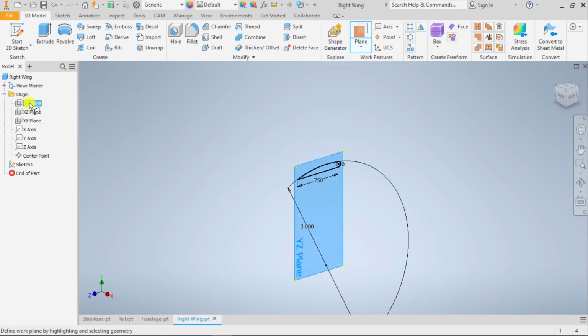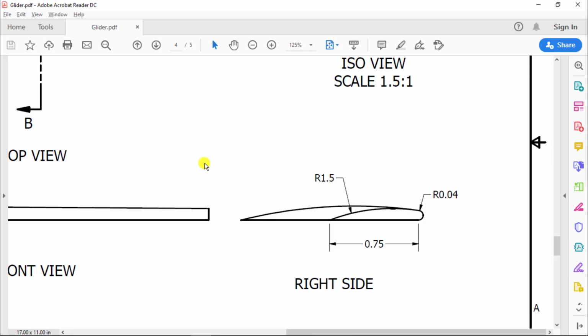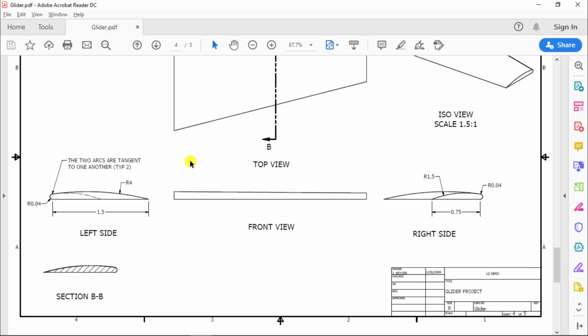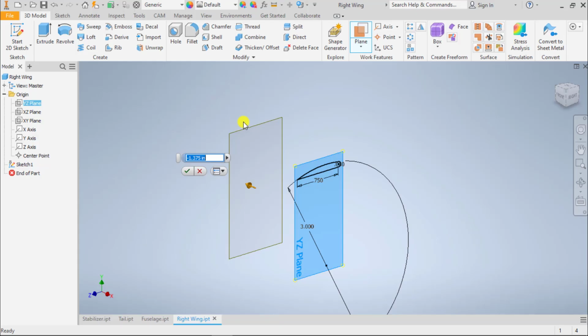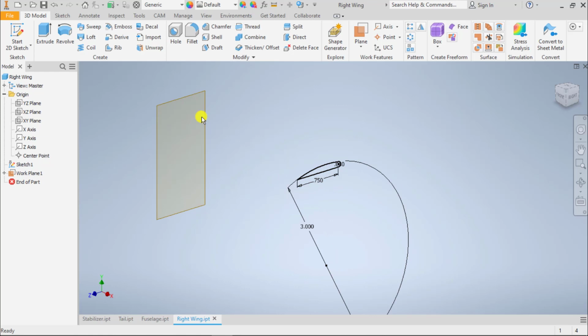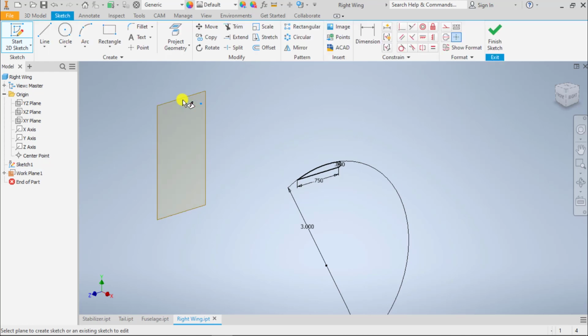So I'm going to find my side plane, my YZ, and I'm going to drag that over. I believe the wing was length of 3. Yep, length of 3. So I'm going to set my work plane to -3 because I want to go towards the left in the X. And I'm going to sketch on this plane.